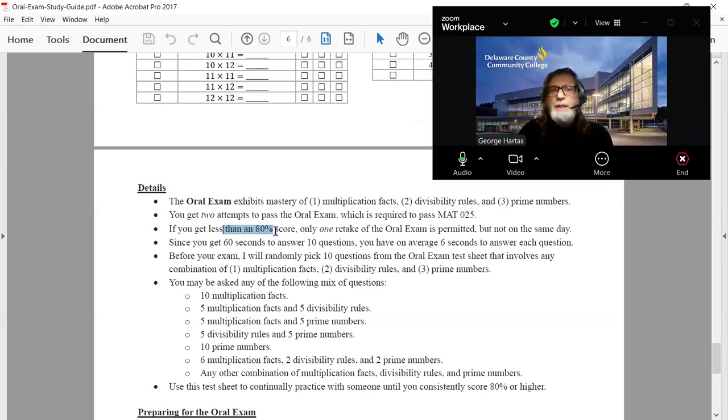If you do not get an 80% score, you can do a retake, but not on the same day. The reason I have that stipulation is, how are you going to get better? If you take attempt one and you get a 60 and you say you want to do it again, well, if I allow you to do it again, how are you going to get better all of a sudden, just magically? It takes time to memorize this stuff. So the retake is not permitted on the same day because I'm actually looking out for you.